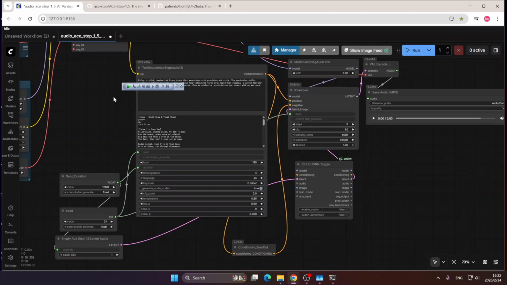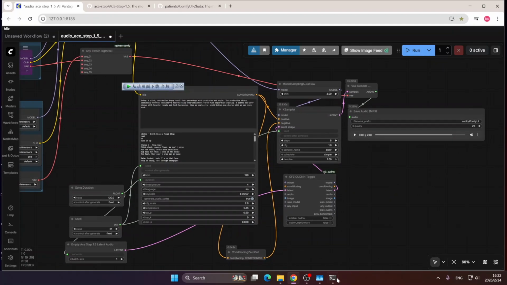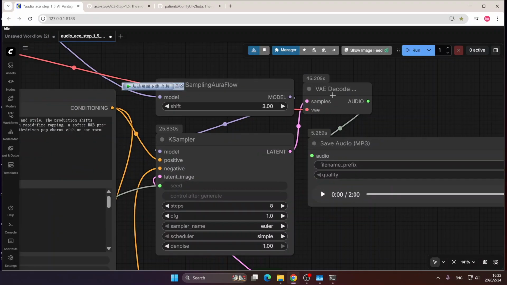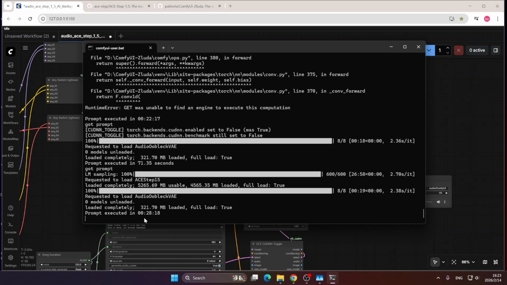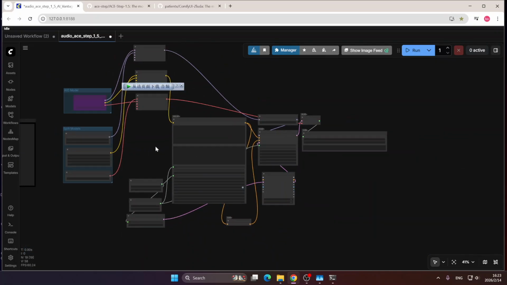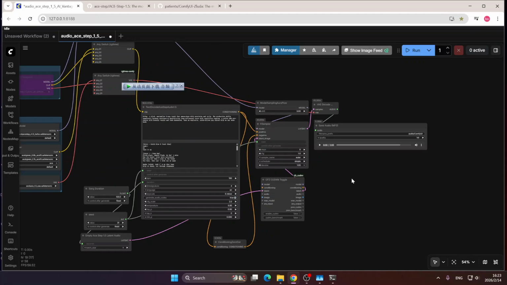Okay, the generation has been completed, and as you can see, the most time-consuming process is this LM sampling. It cost 27 minutes, and the denoising process is really fast, about 20 seconds, and the VAE is 45 seconds. So the total generating time is 28 minutes. It is pretty long, but it is mostly because of my slower CPU. If you have a faster CPU, you can generate the music much faster.